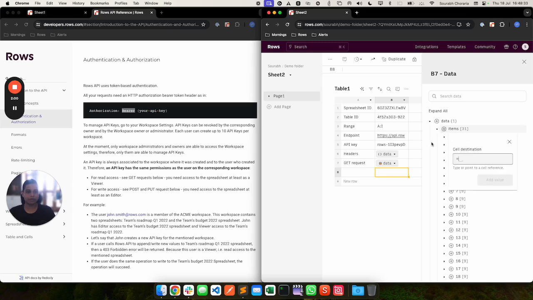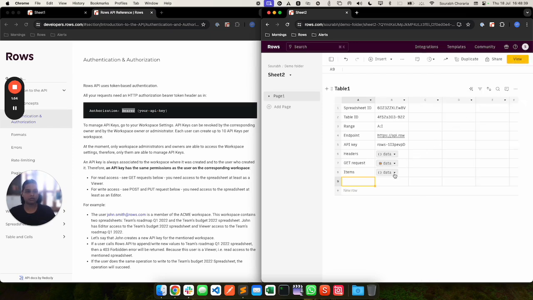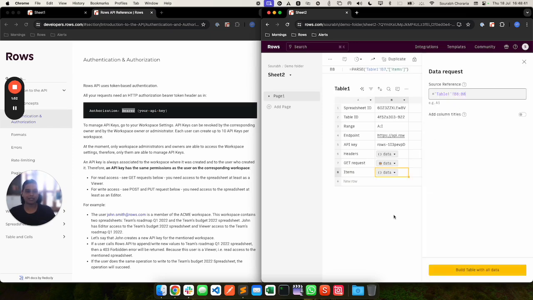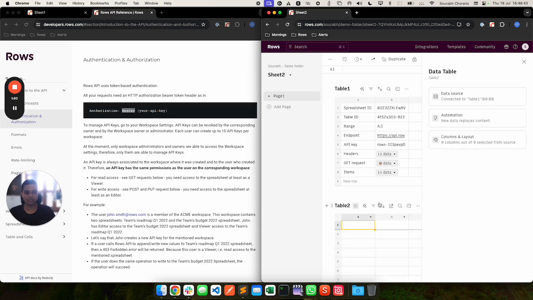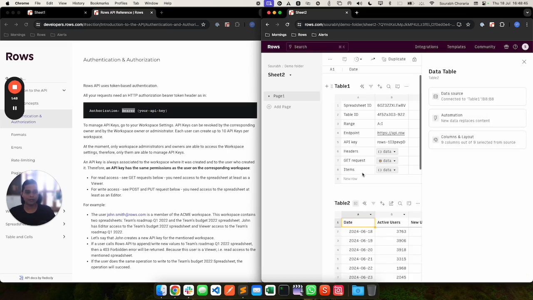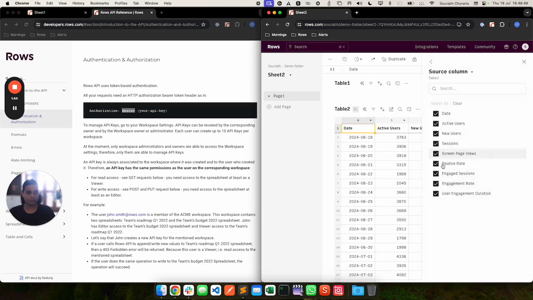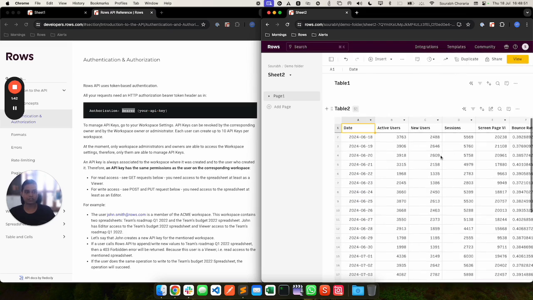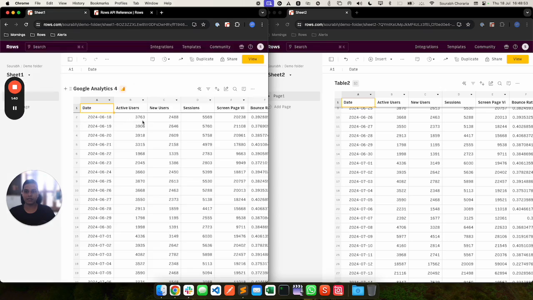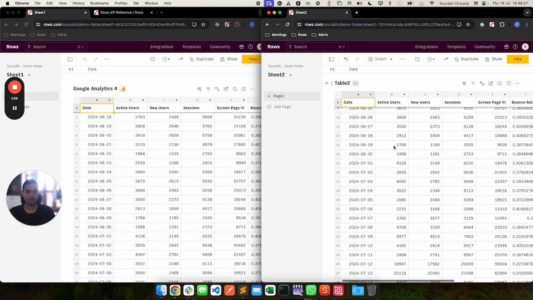Next, I'm going to just parse the items component here. So I'm just going to label that items, close this thing here, and then create a data table from this entire JSON object that we have. You can modify any of the layouts in case you have more than this, but essentially you should very easily be able to reproduce whatever information you have here to another spreadsheet.